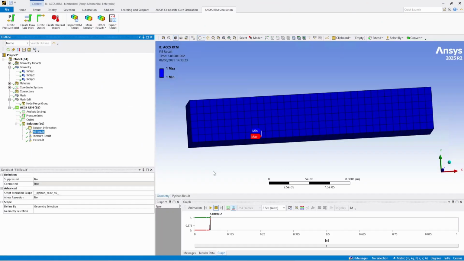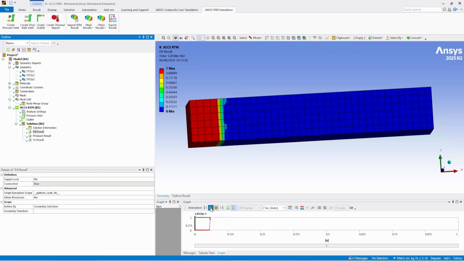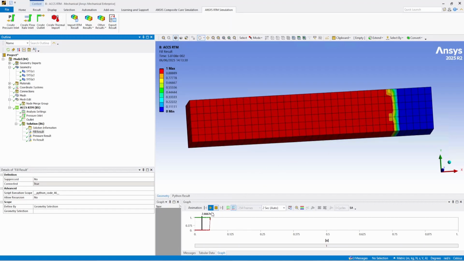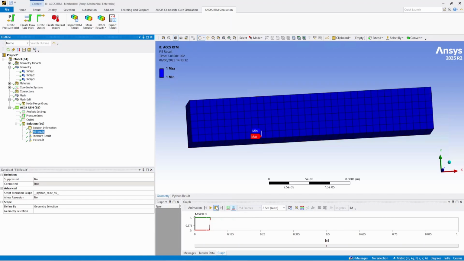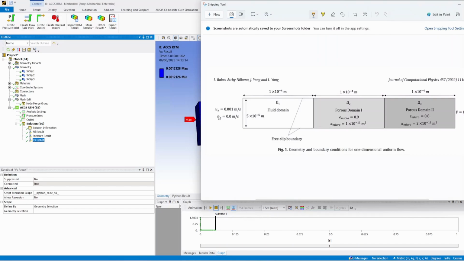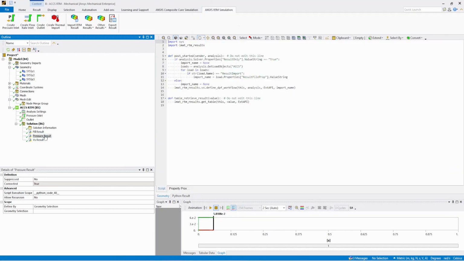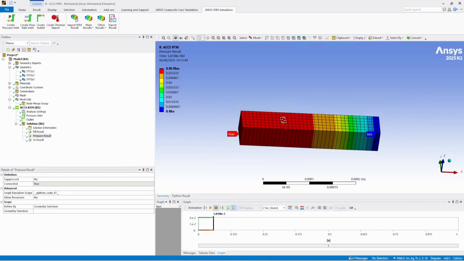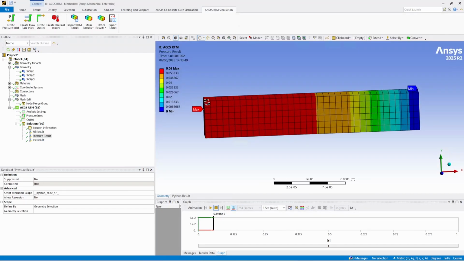Now that the model has solved, we can look at the fill progression, and you can see that the flow front is quite linear. And then if we head to the velocity x result, we can see that we get a value of 0.0012126. If we head back to our screenshot, this value is very similar to the inlet velocity from the paper. If you also want to see the pressure distribution, you can see it from the pressure result here.